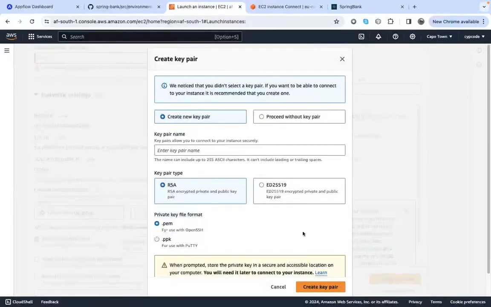And let's just see key pair. Let's just say create a key pair.